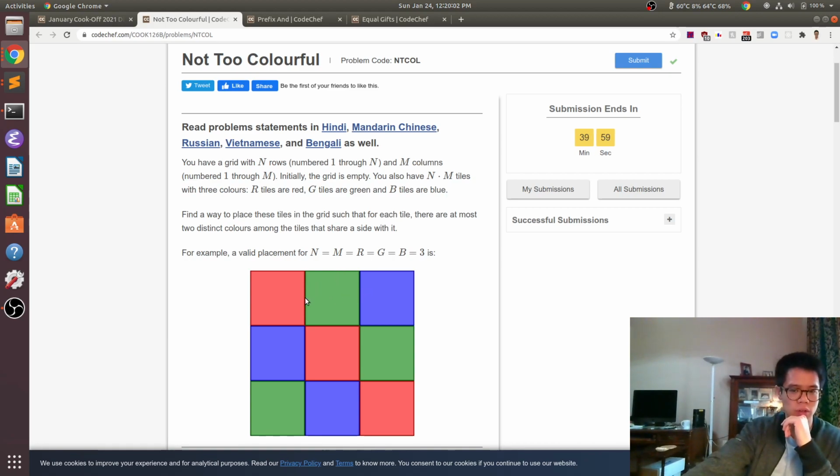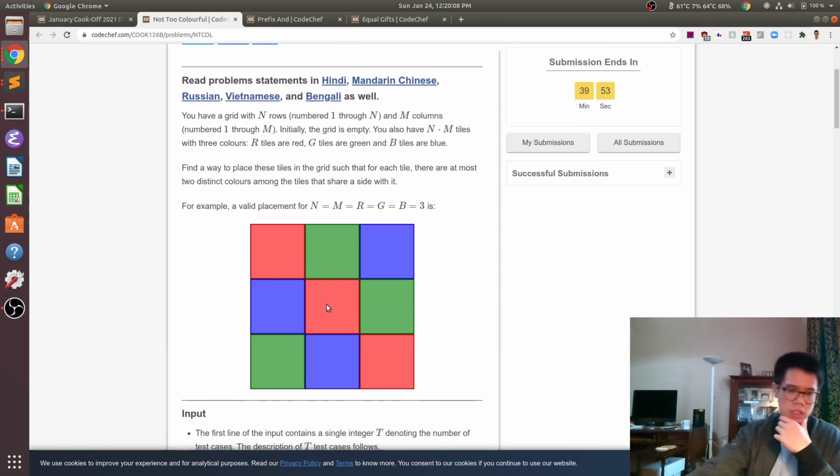for each tile, out of all their neighbors, there's at most 2 distinct colors. So this is an example. This works because, for this red tile, out of these neighbors, there are only 2 colors, which are blue and green. For this tile, there are only 2 colors, which are red and blue. For this tile, there is only 1 color, which is blue, which is also fine. You're just not allowed to have all 3 colors among the neighbors.